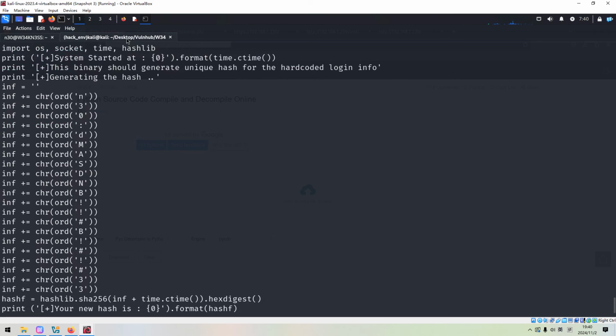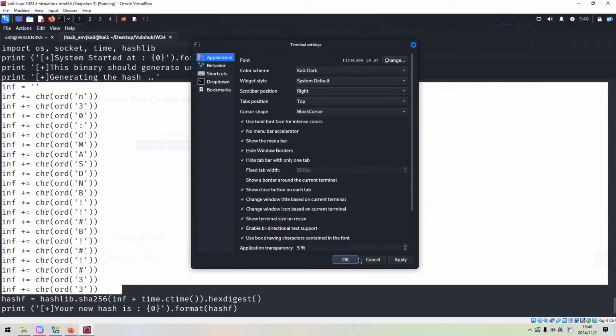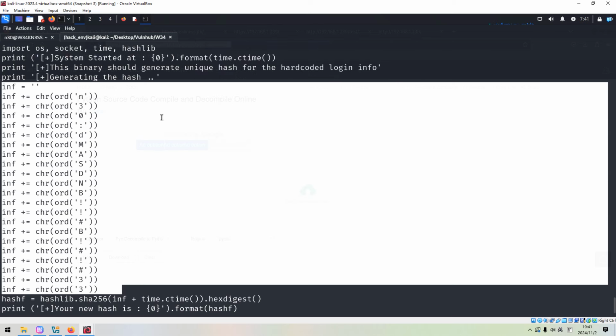Let's go back. So possibly the password is from these characters. We need to combine all of the characters. And you can manually write down each character and then combine them. But for me, I will use a simpler, more effective way. We can copy these lines.